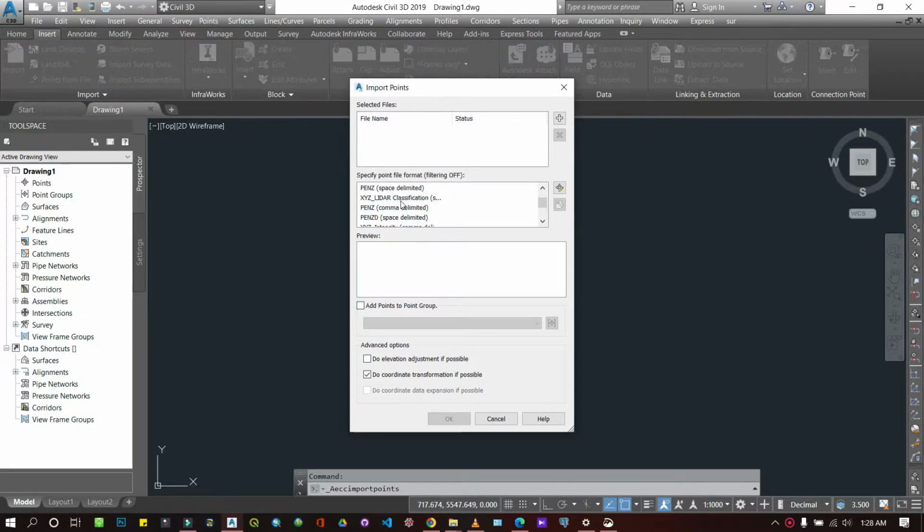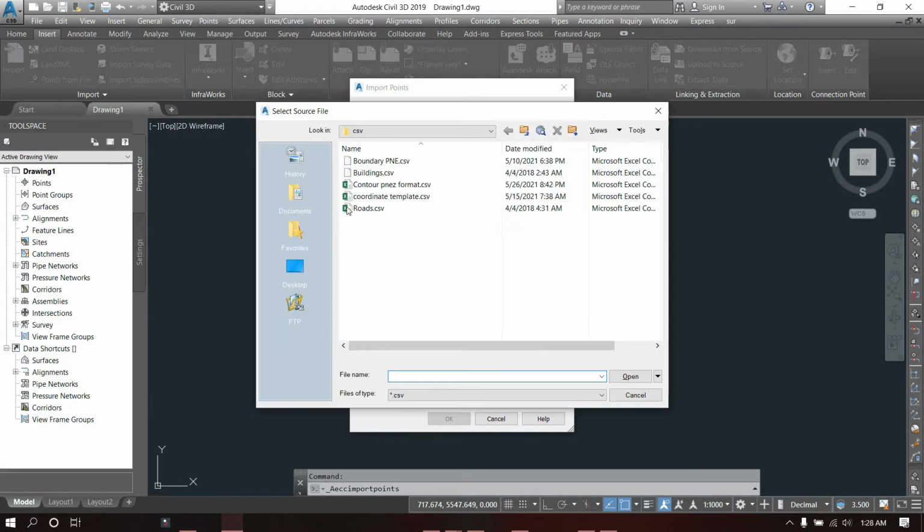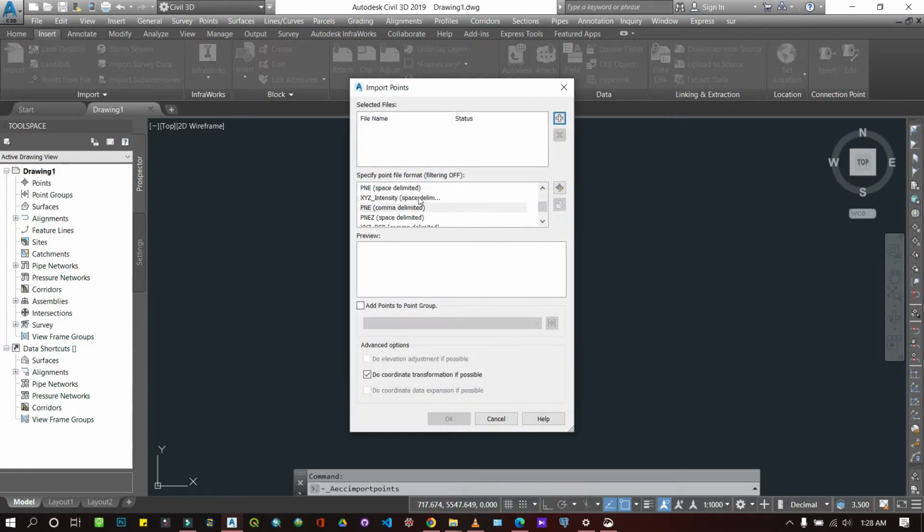Now these are file formats, so the format in which your file was created. Now the file I want to import, this is its format, I think. Let me just confirm. So over here you get to add the file. Okay, so PNA boundary. Yeah, so that's it here.